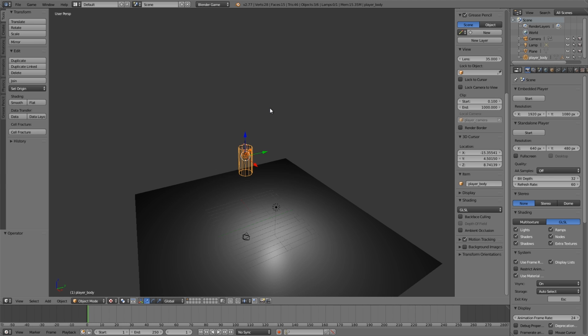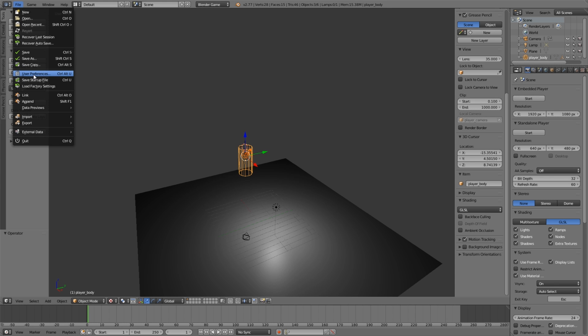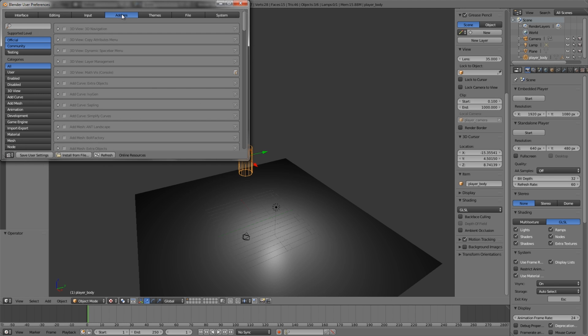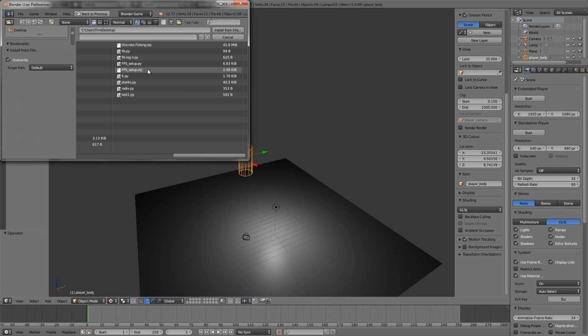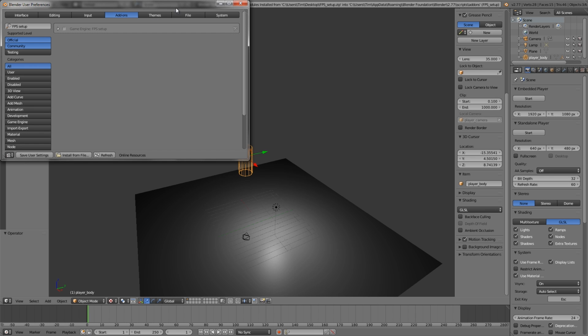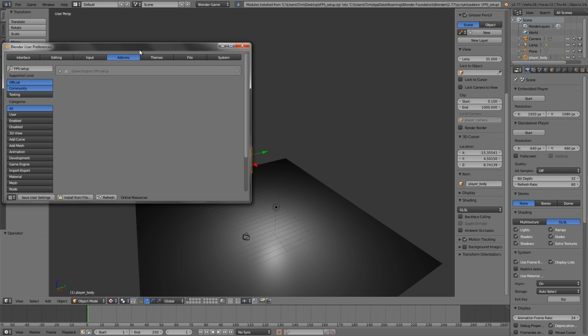Now to install this, all you have to do is go to File, User Preferences, and then under Add-ons here, just go to Install from File. Then navigate to your Downloads folder or wherever you have it. It will be a zip file like this. Then just go Install from File, and then click that, and now it should be added. It will also tell you here that it's been added to it.